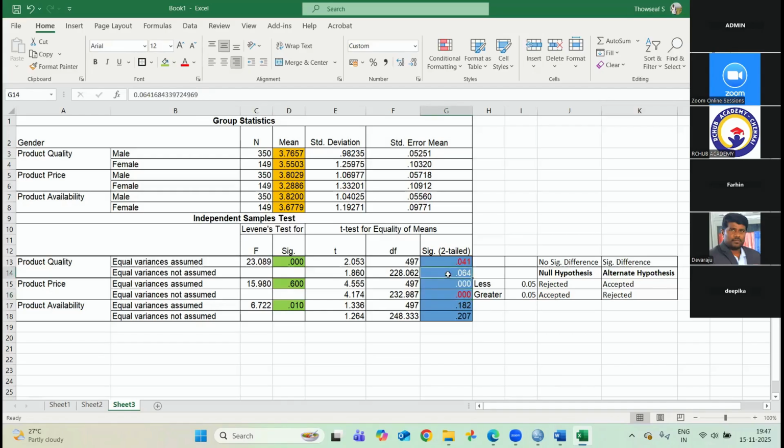Yeah, this one. It's greater than 0.05, which means the null hypothesis is accepted. There is no significant difference in opinion for the product quality. Similarly, there is no significant difference in opinion for even product availability, but there is a significant difference in opinion for the price with respect to male and female. Let's check it out. Here there is no significant difference because you see the null hypothesis is accepted, because it's greater than 0.05.